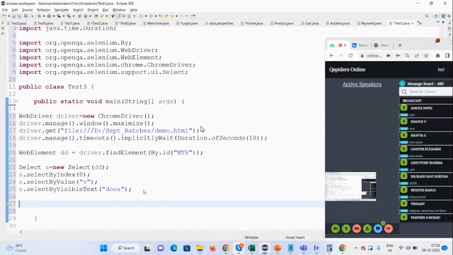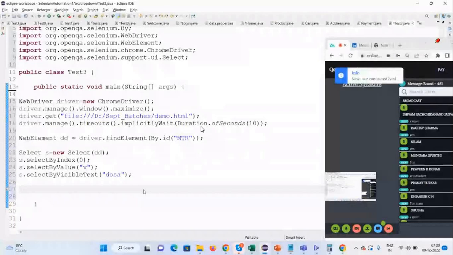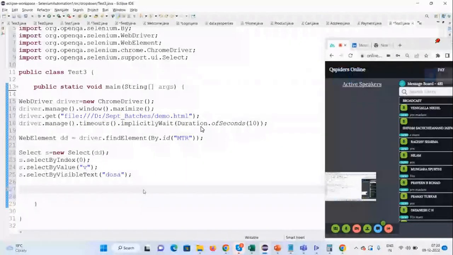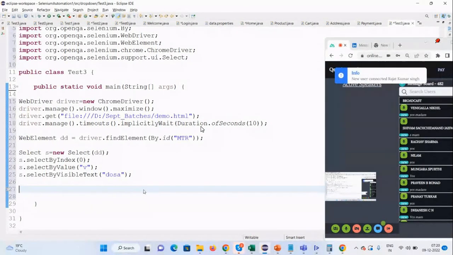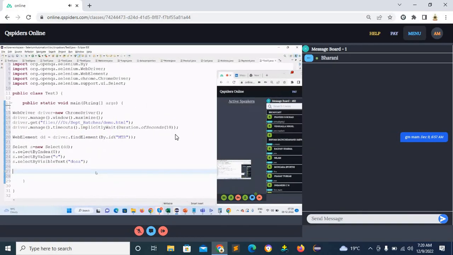Yes or no? Now what I need to do is check whether it is single select or multi-select. I want to check whether the drop down is single select or multi-select. Using which method? By using the isMultiple method. So I'm going to print isMultiple. What will be the output? Is it true or false? You'll get the output as true.